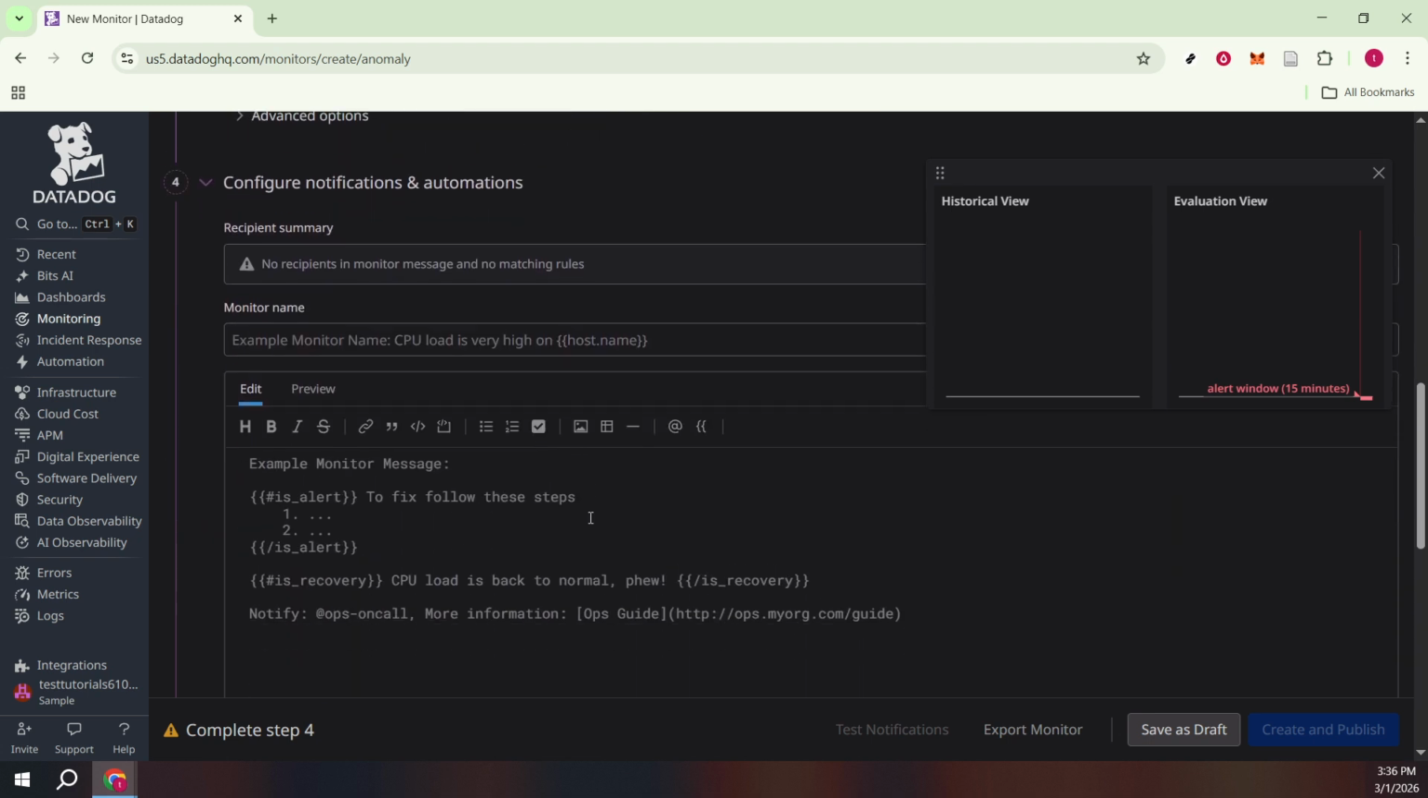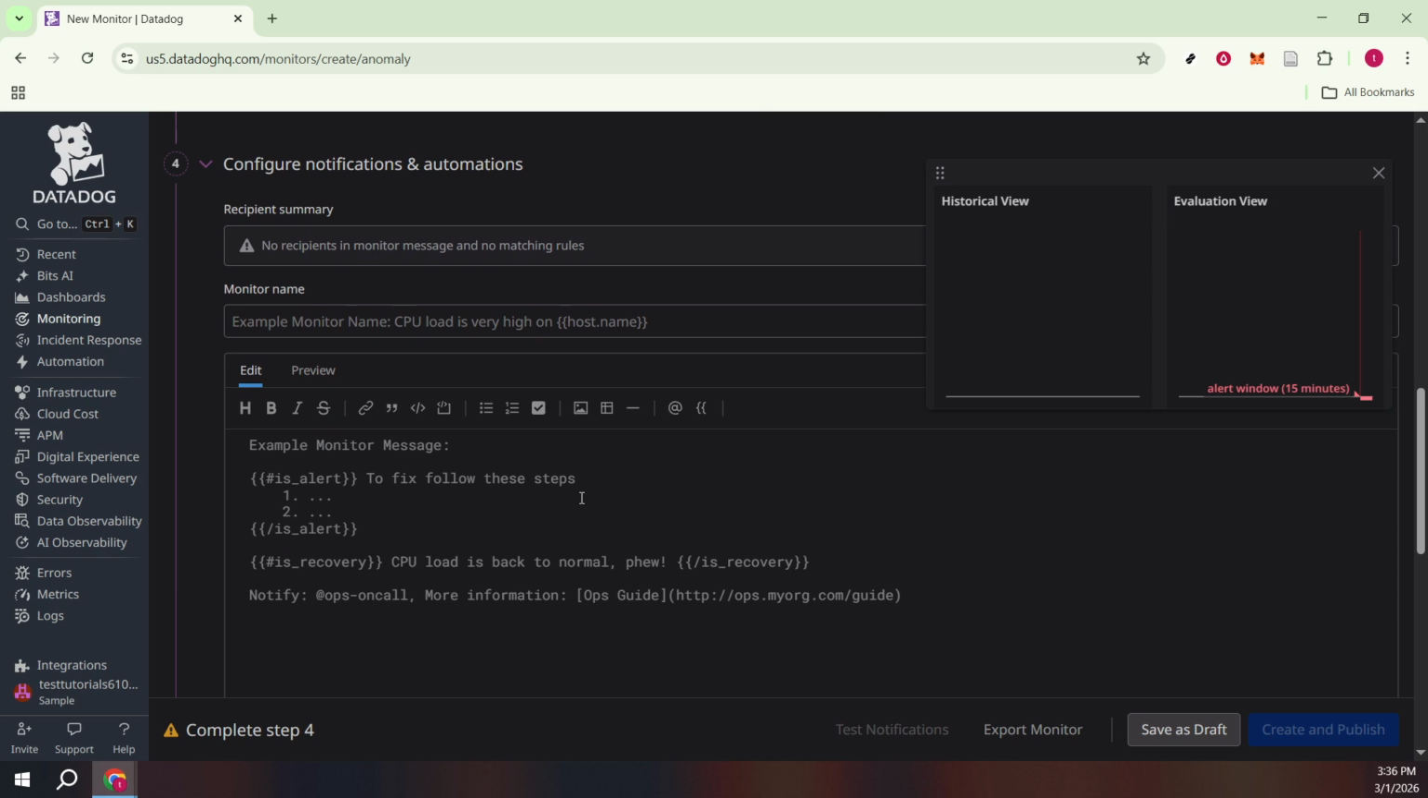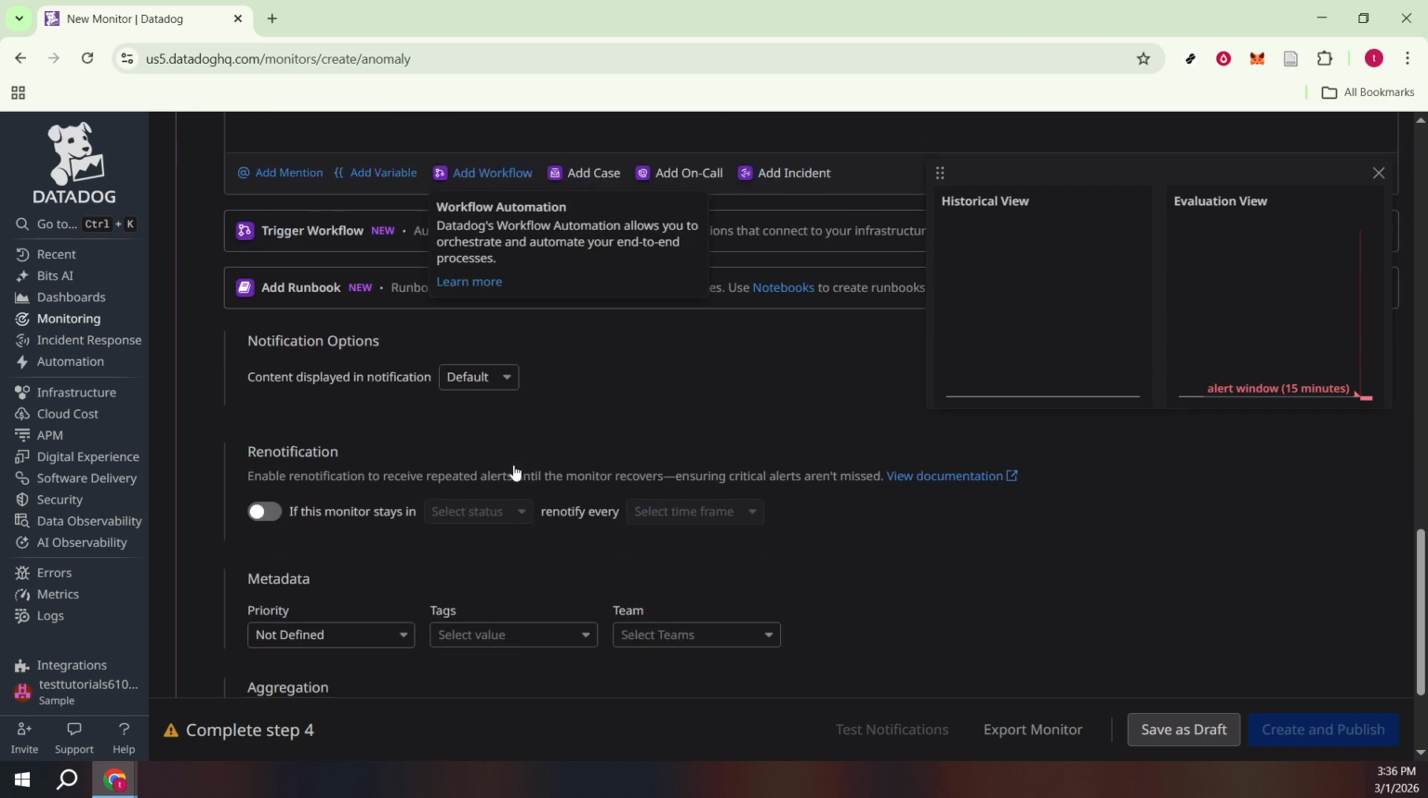Configure notifications and automations. Write a clear title and message that explain the impact. Include relevant variables like the metric and tags, and link to graphs or a runbook. Route alerts to the channels your team uses, and if available, connect automations such as creating tickets or triggering workflows to speed up response.